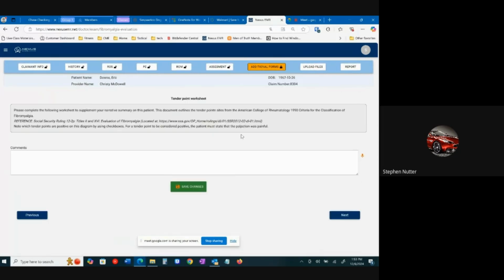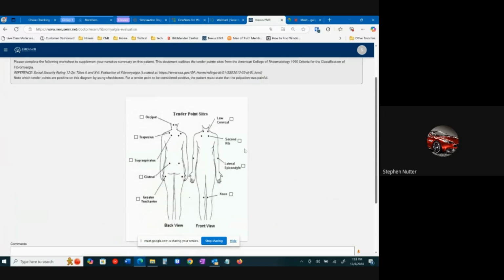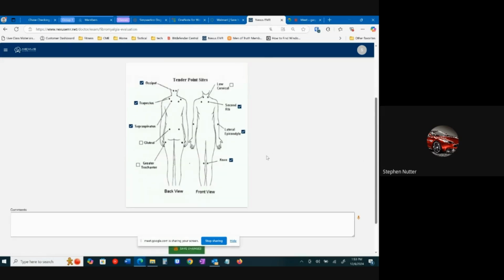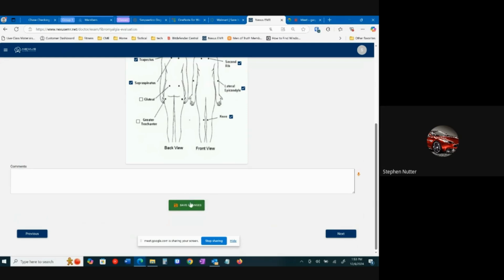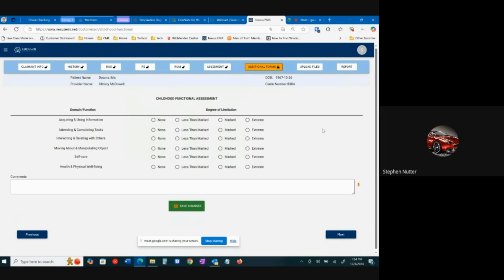Here's your 10-point worksheet. And you can just go through and click whatever ones you have. Richard? Yeah. Do you have to hit save on this page? I don't believe you need to. Okay. All right, so we'll move on.